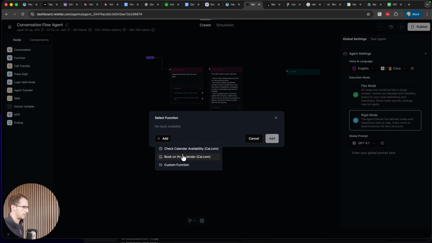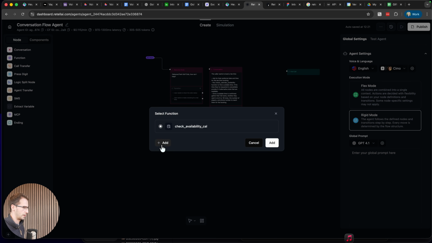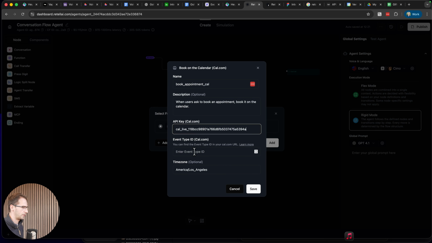So we're going to add the check calendar availability. Do exactly the same as what we did earlier, stick our API key and event type ID. I didn't follow my own advice. I didn't copy my API key, so I'm going to have to go through that again. And we're going to add that other function for booking on the calendar.